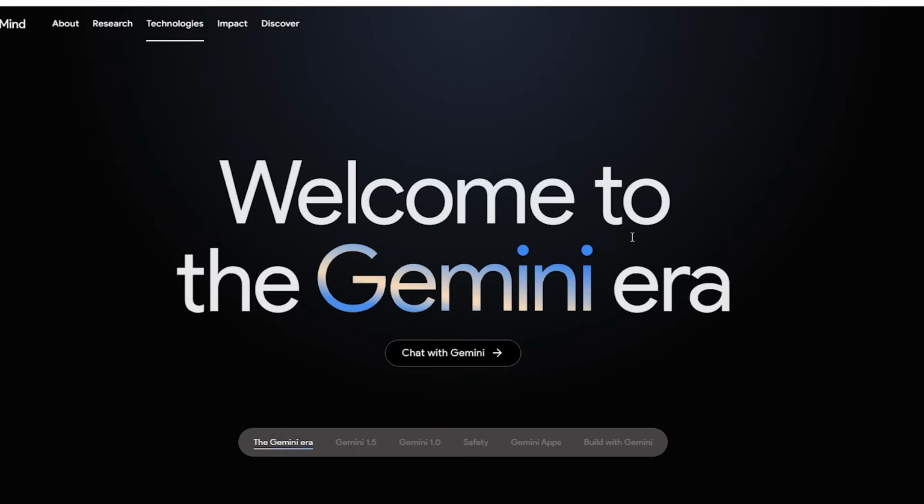So Google's Gemini 1.5 Pro is actually really hard to run around the internet and sign up for. So this is a quick tutorial on how you do that. Essentially, you can see right here, welcome to the Gemini era.